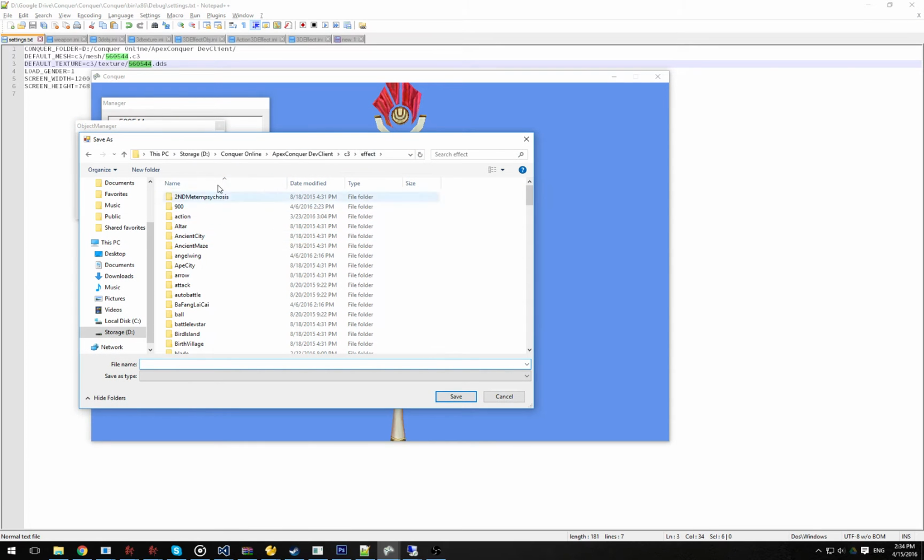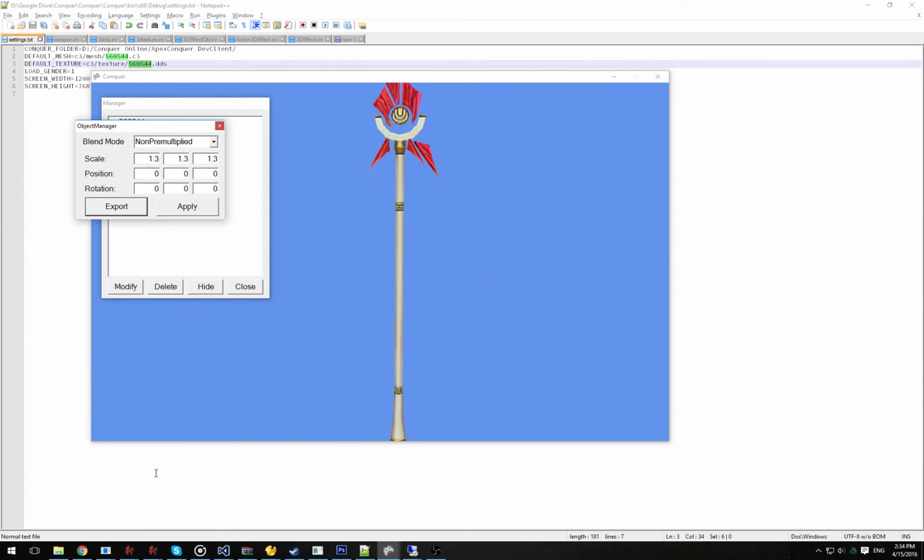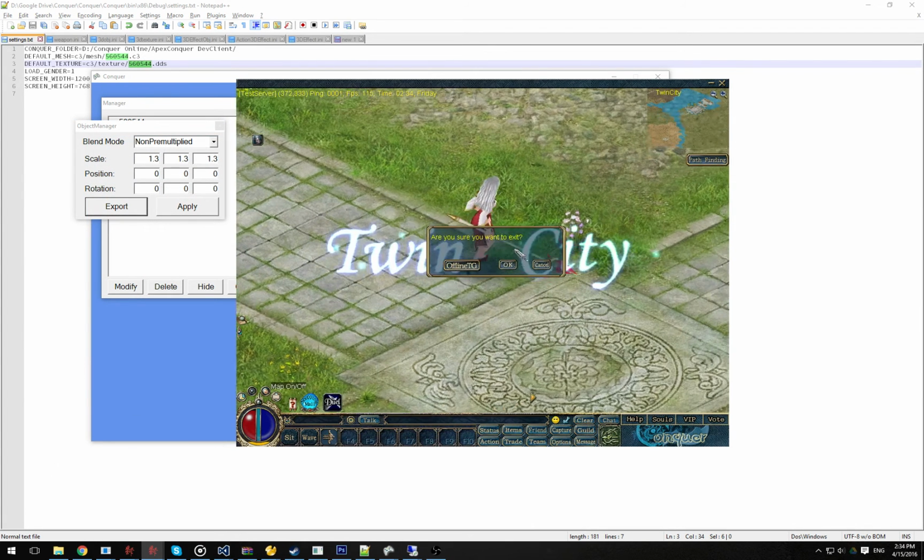and then we'd go ahead and export. In this case, I just need to go to the proper path and overwrite the file that I already had, so 56544.c3. Help if I clicked yes. Now we're just going to reopen the client.